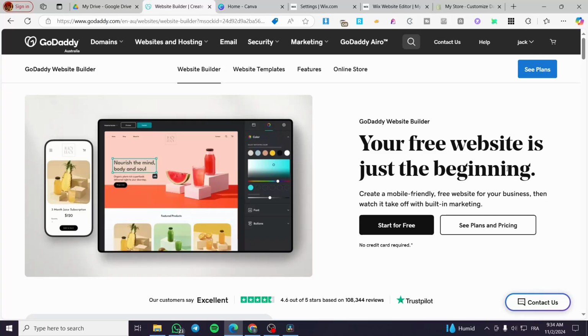Hello guys and welcome to this new tutorial. In today's video, I am going to show you how you can sell tickets for any type of event on your GoDaddy website. It is very easy and very simple. All you need to do is follow the tutorial from the beginning till the end and you are going to be good to go.